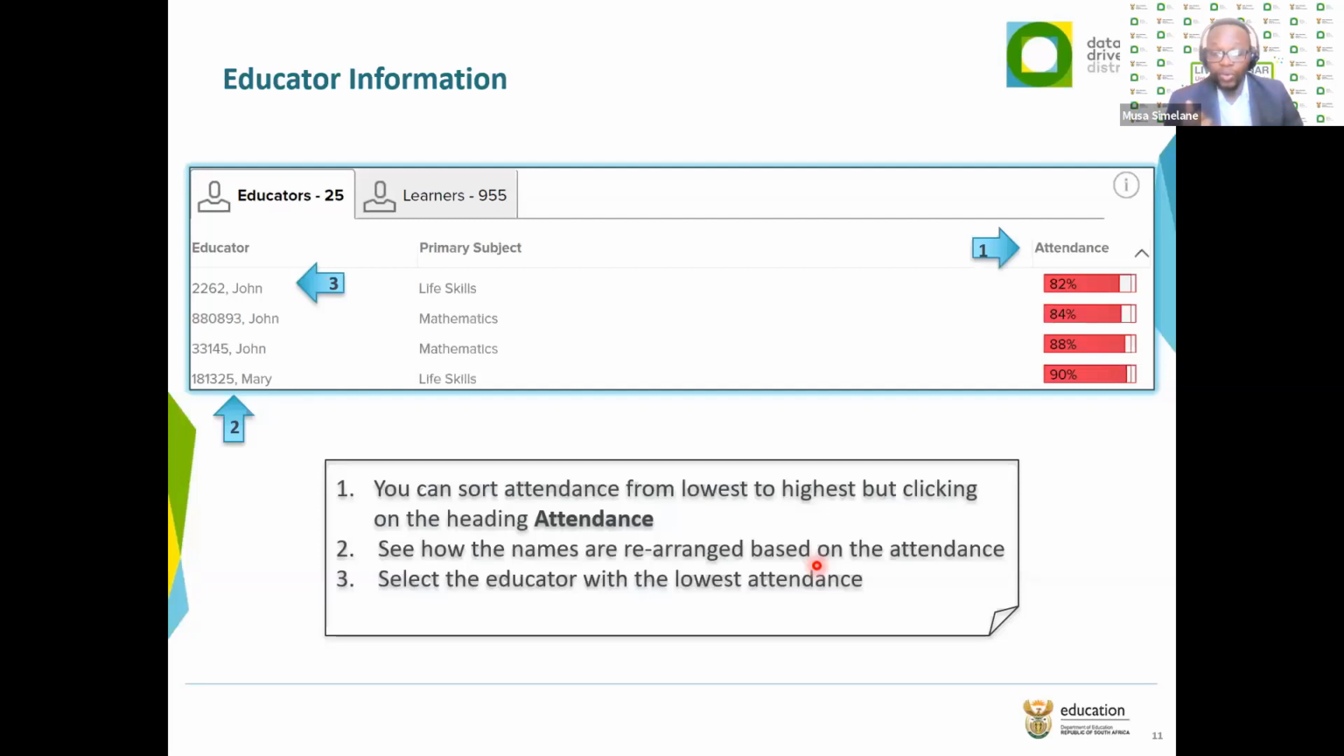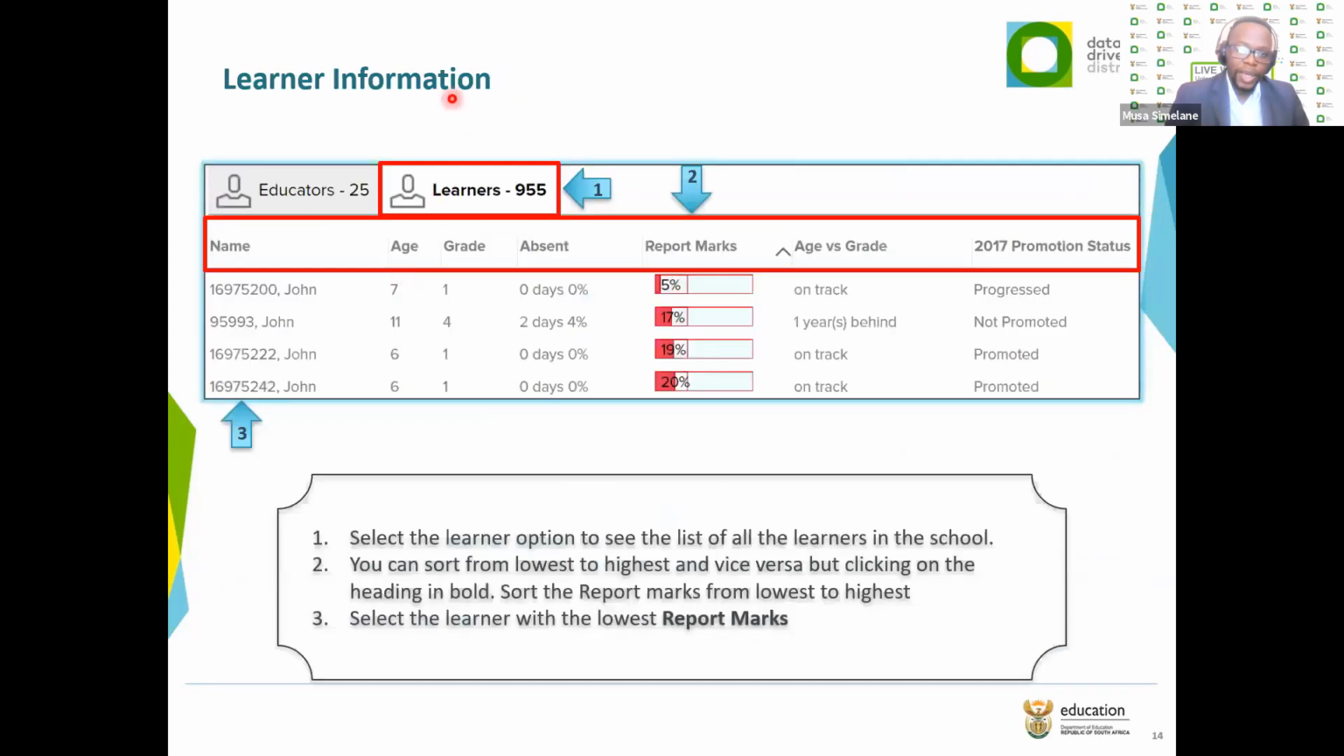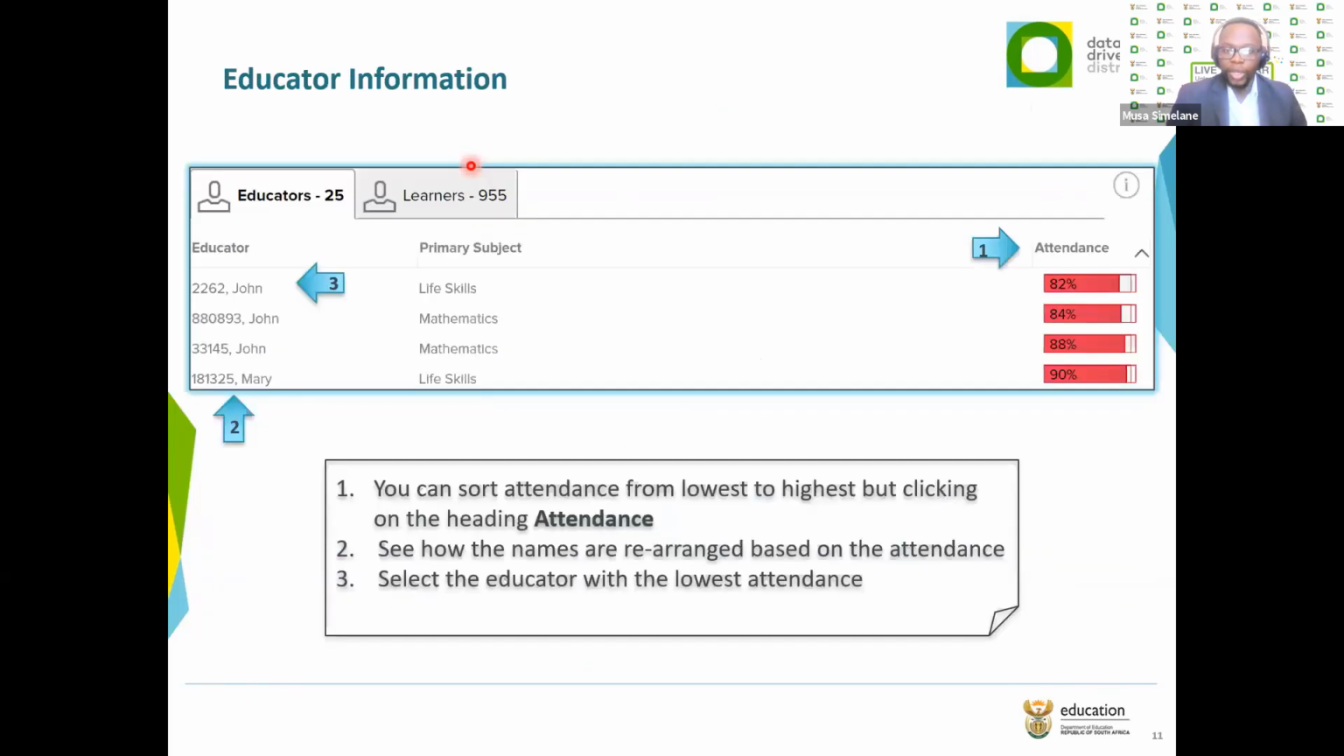But from the school view, as soon as you pass the pie charts that I've spoken about, the next page that you will see is this page showing the educators and the learners of the school that we are in. Again, it's a tab or a page. You can either click on educators and see the educator information, or click on learners and see the learner information. So let me go back to the educator information here.